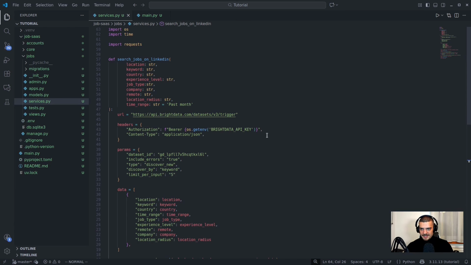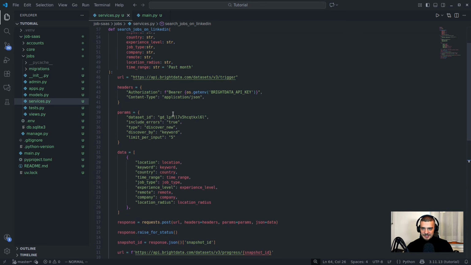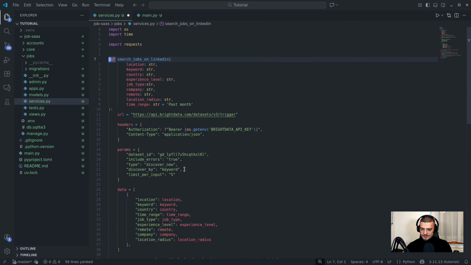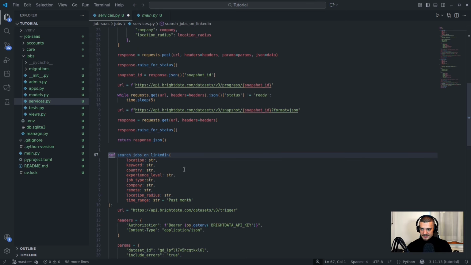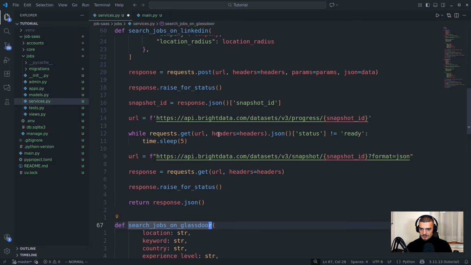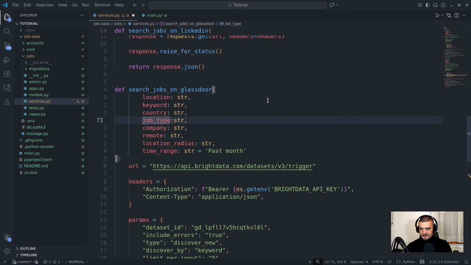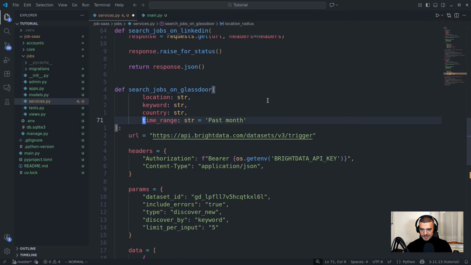This is the code. It's quite simple, and the code for Glassdoor is going to look exactly the same, just with a different dataset ID and a couple of different parameters. So let's just go ahead and copy this function. Let's go to the bottom. Let's paste it here. Let's change LinkedIn to be Glassdoor. Zoom in a little bit. And here now we just have to drop experience level, job type, company, remote, location radius, and I think time range 2. Yeah, time range 2.